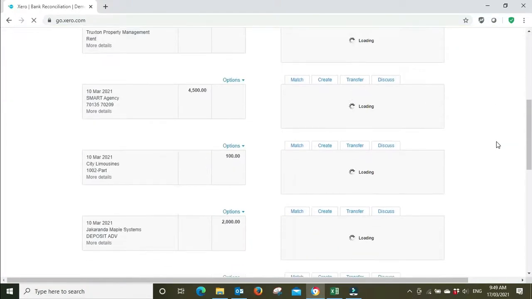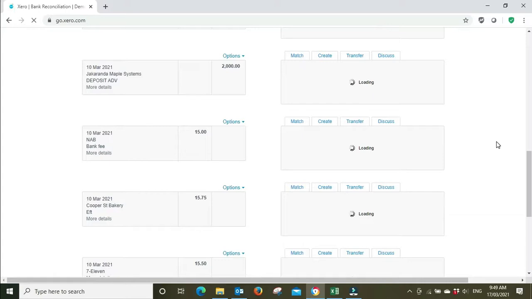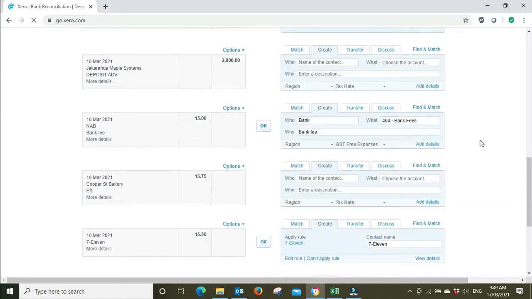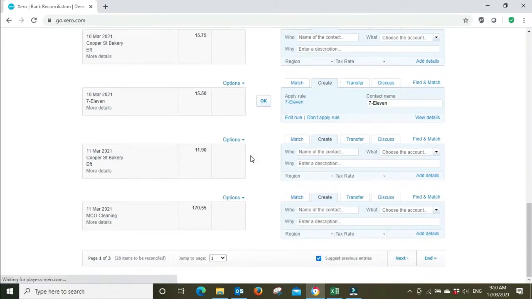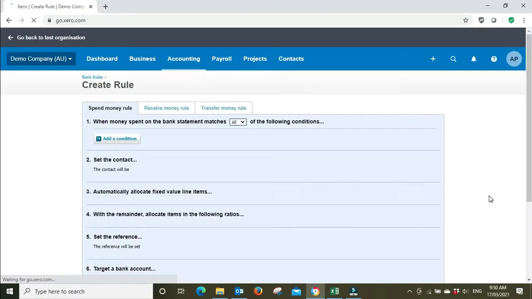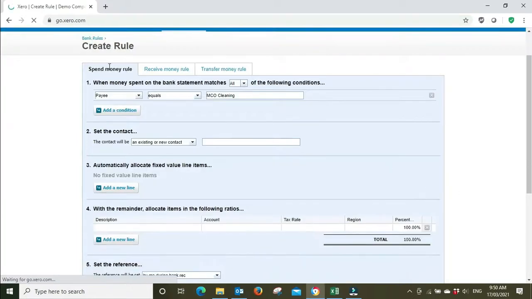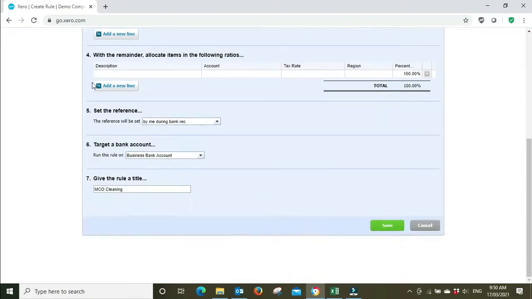Okay, we'll scroll down and find a suitable candidate. Alright, let's just have a go at this MCO cleaning here. We want to set up a bank rule for this, so we're going to go Options, Create Bank Rule. And we're setting up a spend money rule here. You can also do receive money rules or transfer money rules. So you basically just start at the top and work your way down.